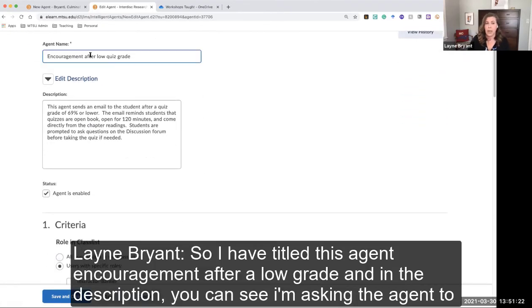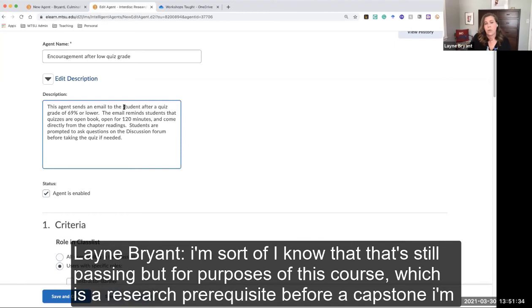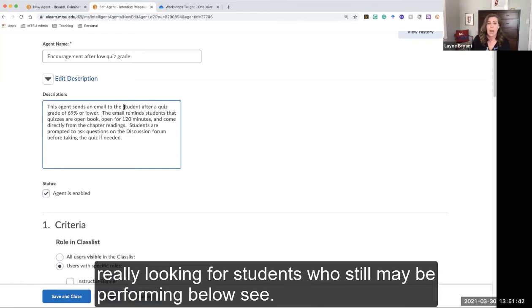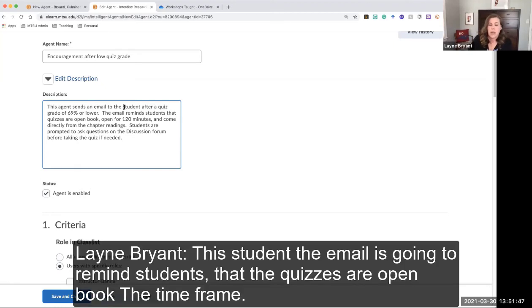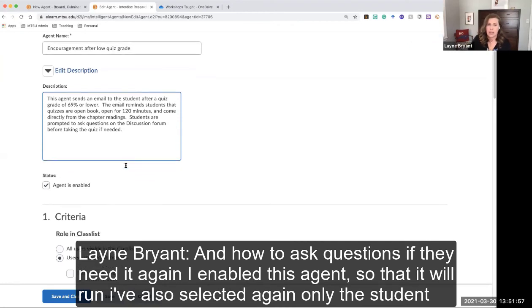So I have titled this agent Encouragement After a Low Quiz Grade. And in the description, you can see I'm asking the agent to look for any student who earned a grade of 69% or lower. I know that that's still passing, but for purposes of this course, which is a research prerequisite before a capstone, I'm really looking for students who still may be performing below a C. The email is going to remind students that the quizzes are open book, the time frame, and how to ask questions if they need it.